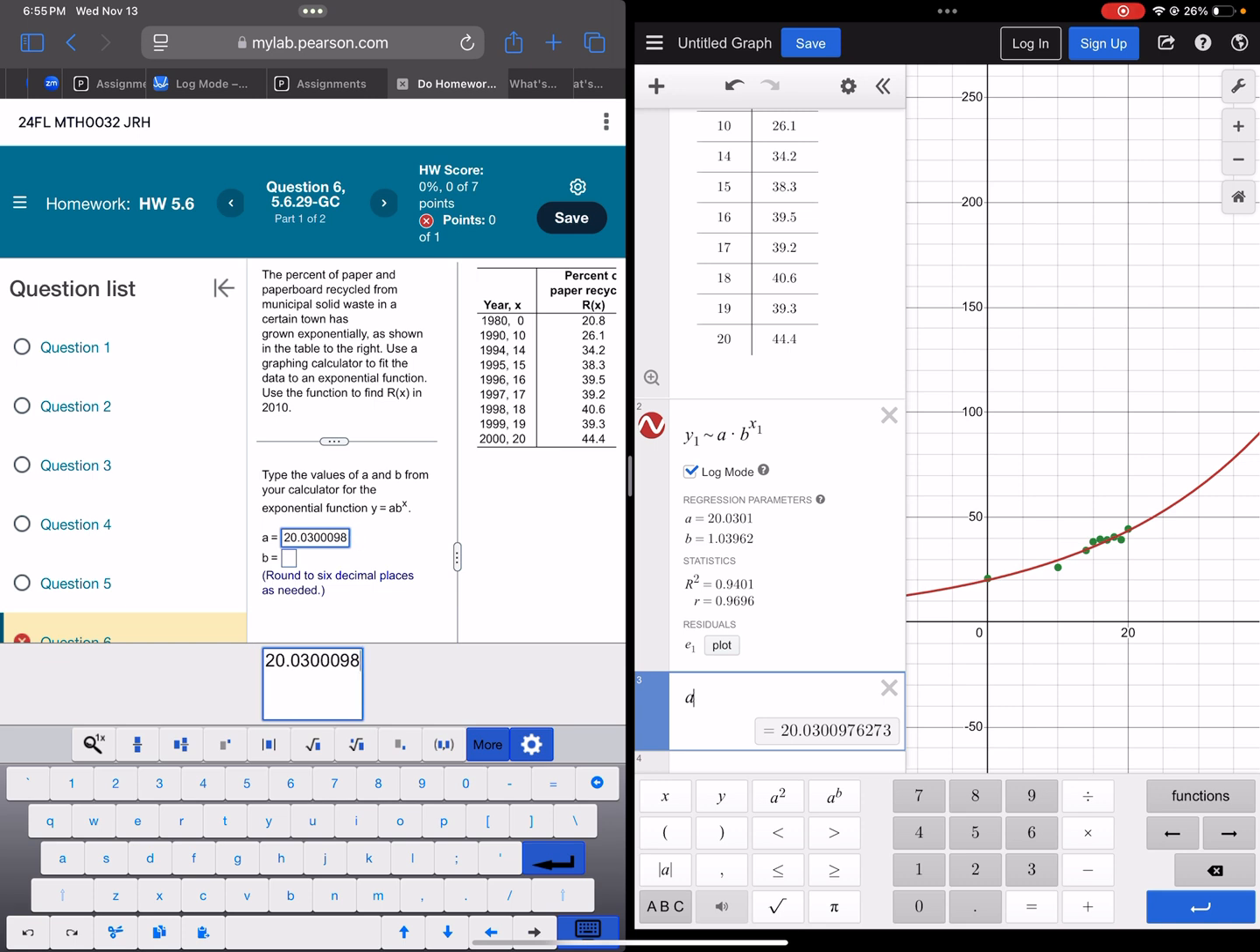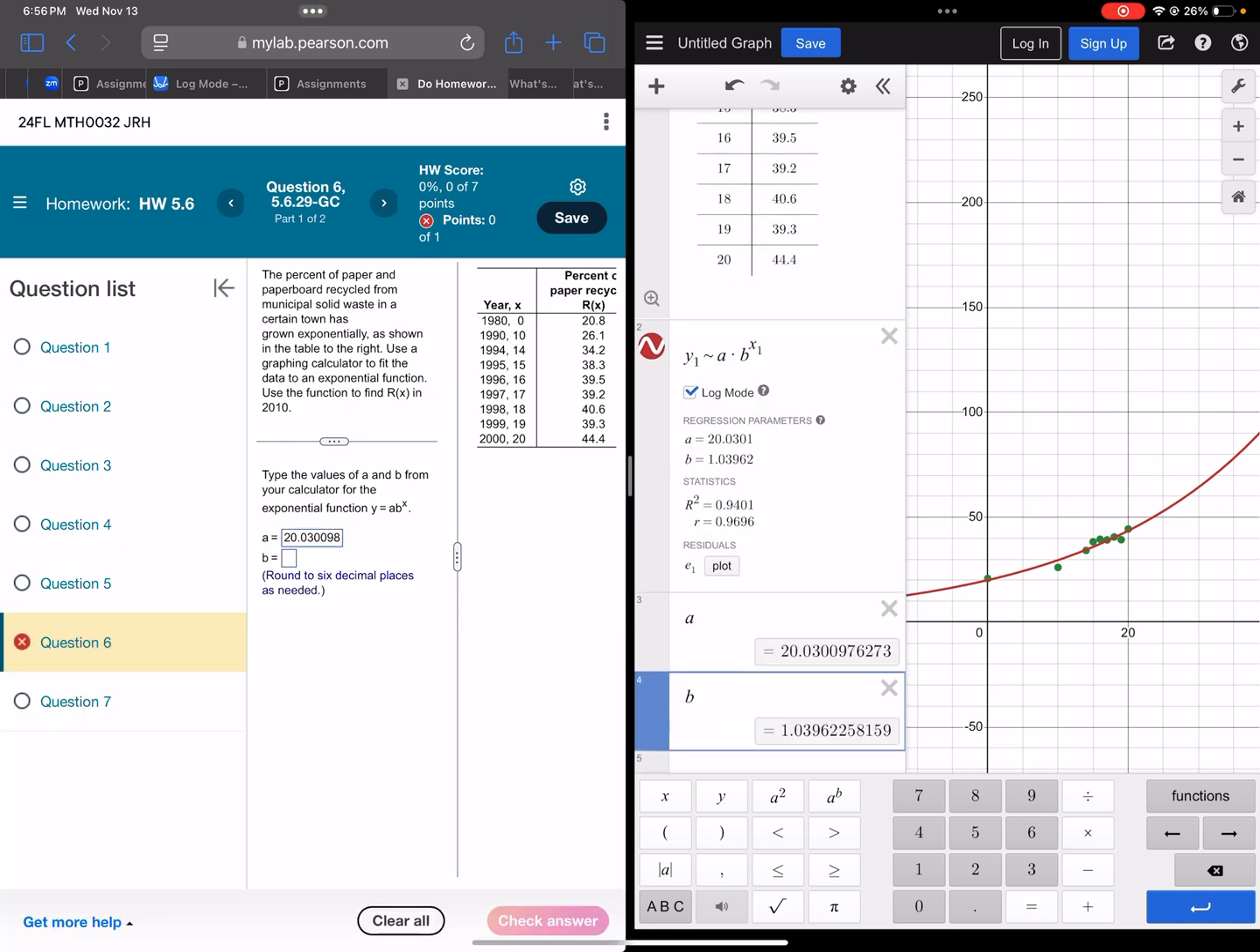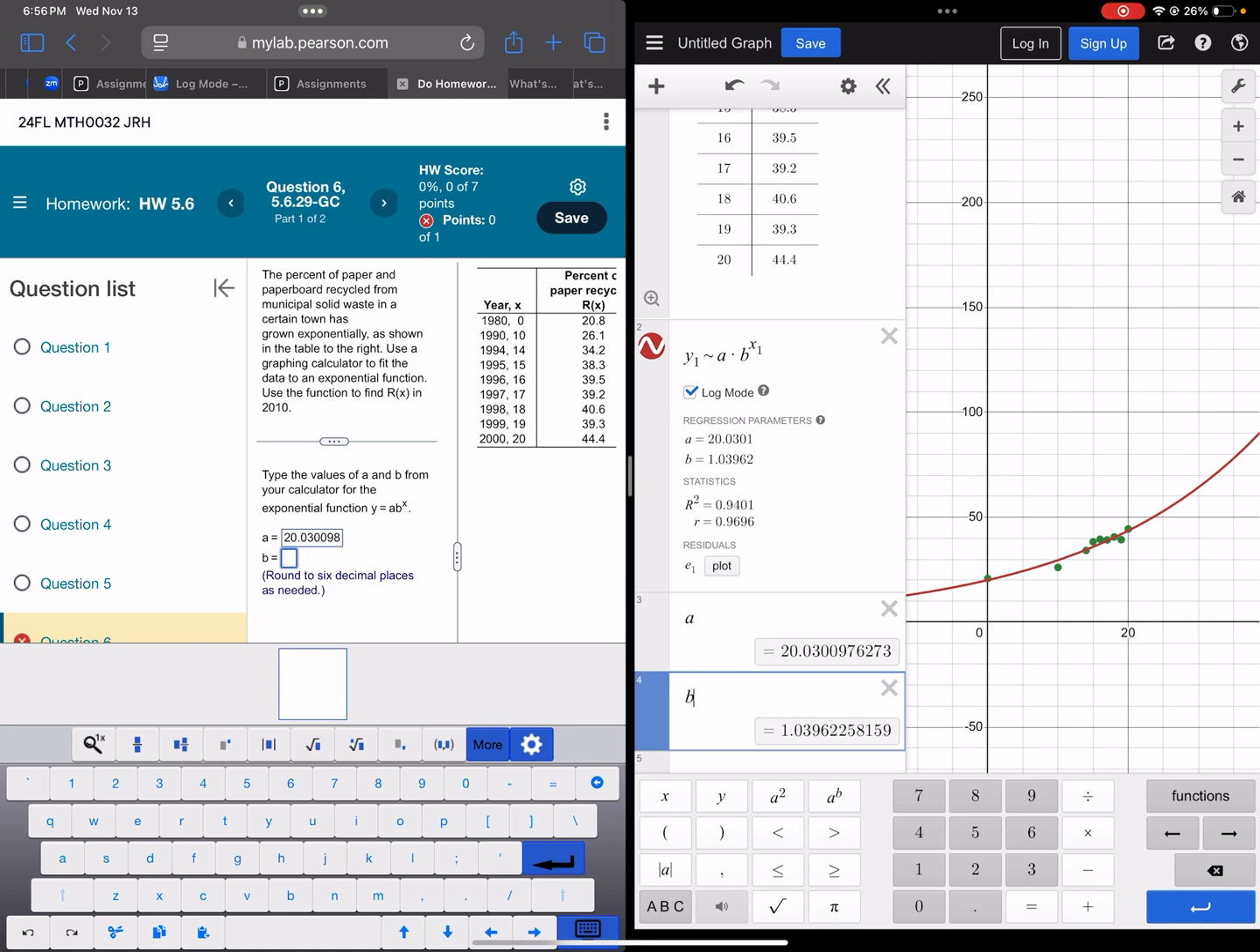So 0.03. And then, there's only 2 zeros. 1, 2, 3, 4, 5, 6. There we go. I've got 6 decimal places. And then you hit a B and do the same thing for B down there. So B is going to be 1.0396396, and then 2, 3. 1, 2, 3, 4. Yeah, that's 6 decimal places, and I rounded the last 2 to a 3 because of the 5 there.